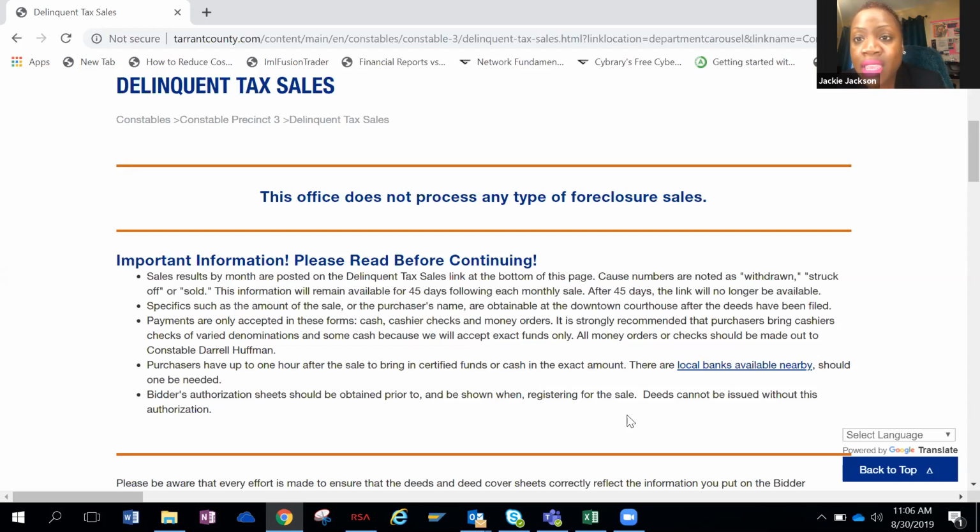The purchaser's name are obtainable at the downtown courthouse office after the deeds have been filed. Oh, snap. So anyone that has won the bid and is the new owner of that tax deed property, it's going to be available in public records, obviously, because that's where deeds are going to be signed and ratified and uploaded into the clerk of courts. But you can also obtain a copy at the courthouse for yourself. So it's part of public records. All right.